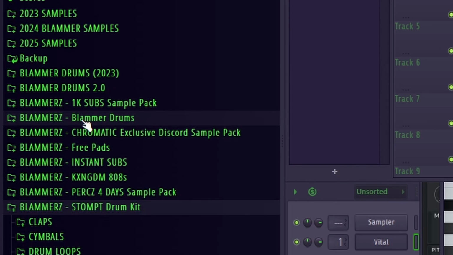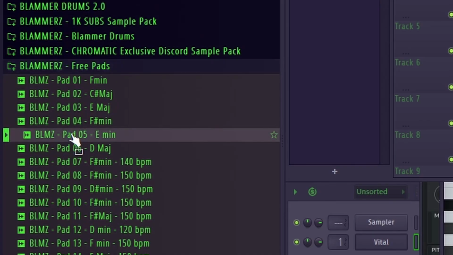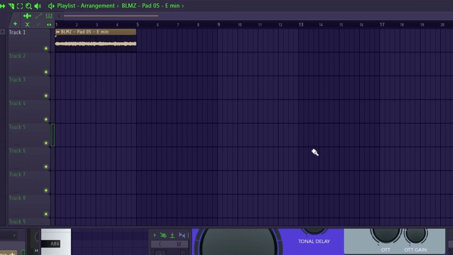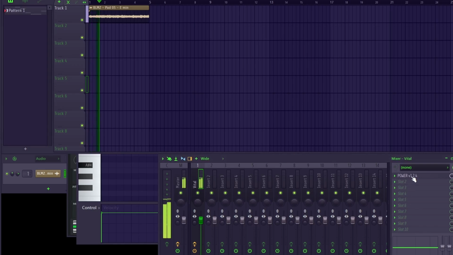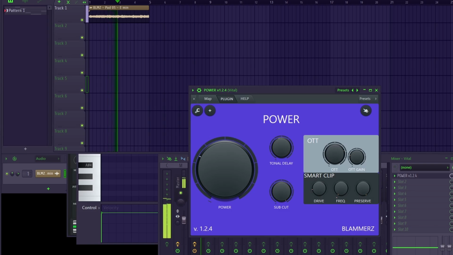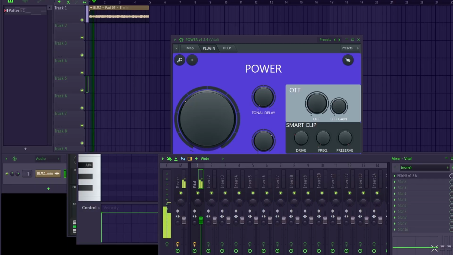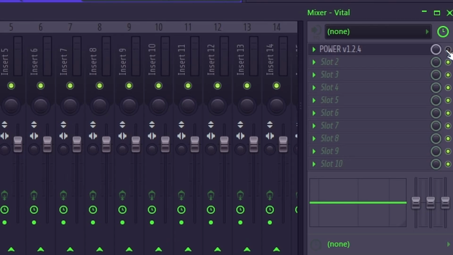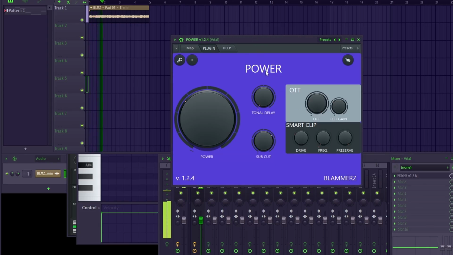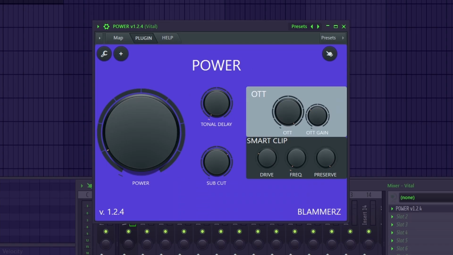Let's try it out with just a regular pad. Let's go to one of the free pads right here, something like this one. So this is it without it. And with it. And there you have it.